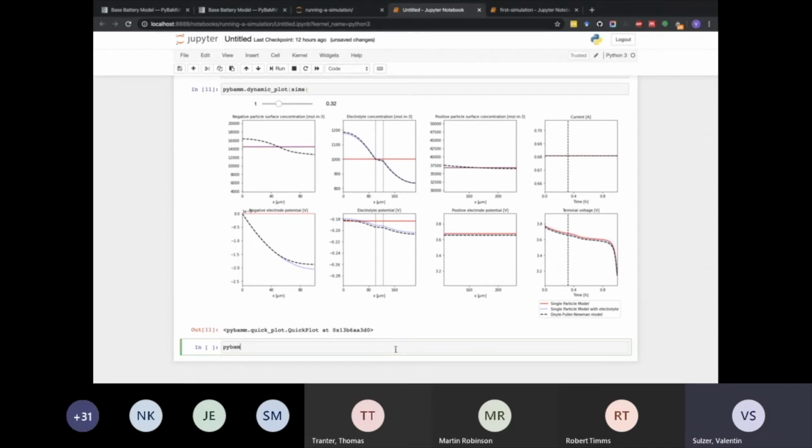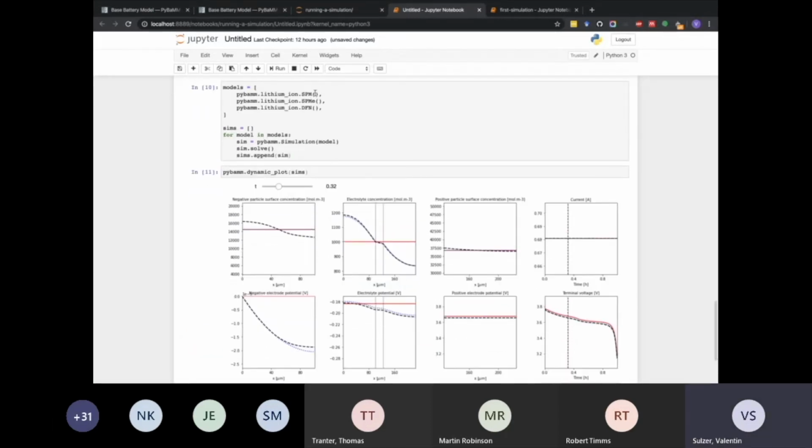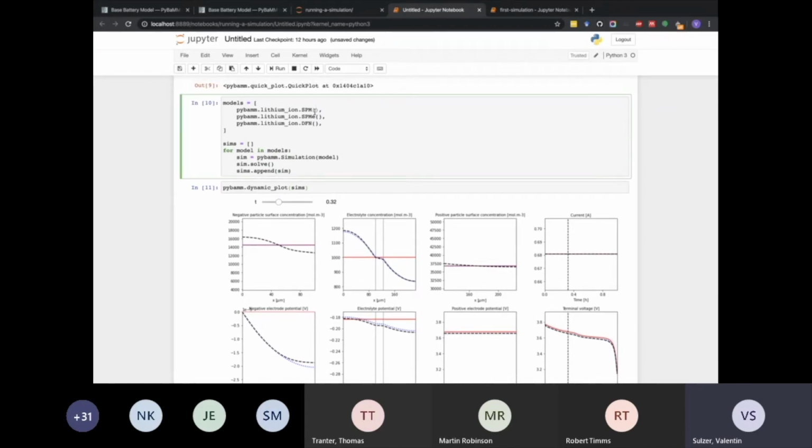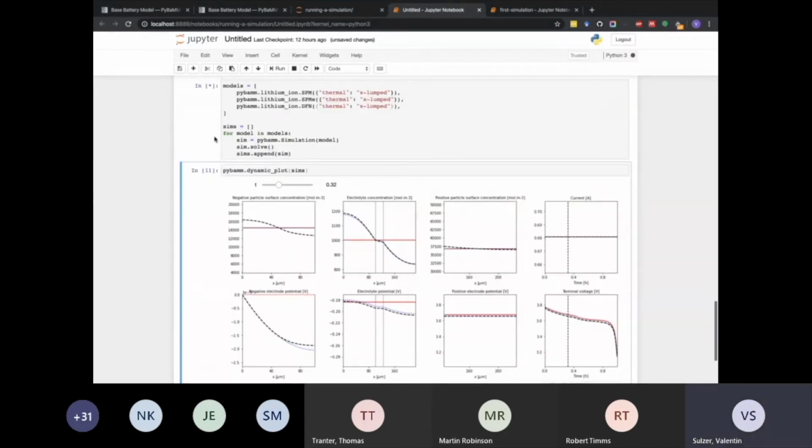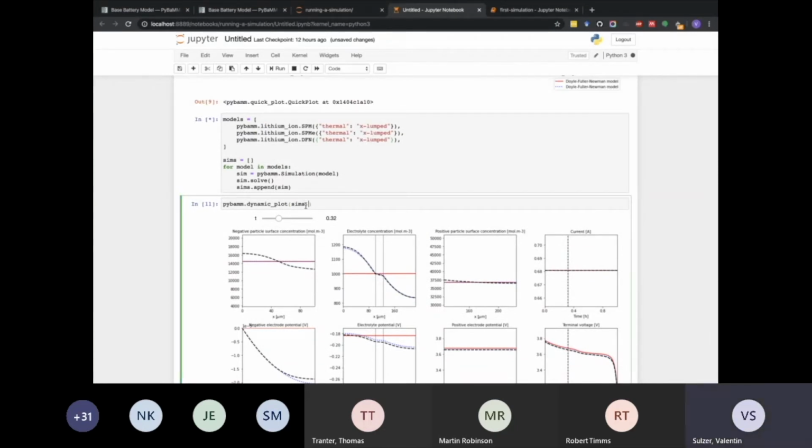Again, just to show you this again, we can compare some different variables. So maybe I want to just look at the temperature. So what I can do is go back and add some thermal effects to the model. And then I want to solve, and if I want to plot the temperatures, I can look at the x averaged cell temperature.